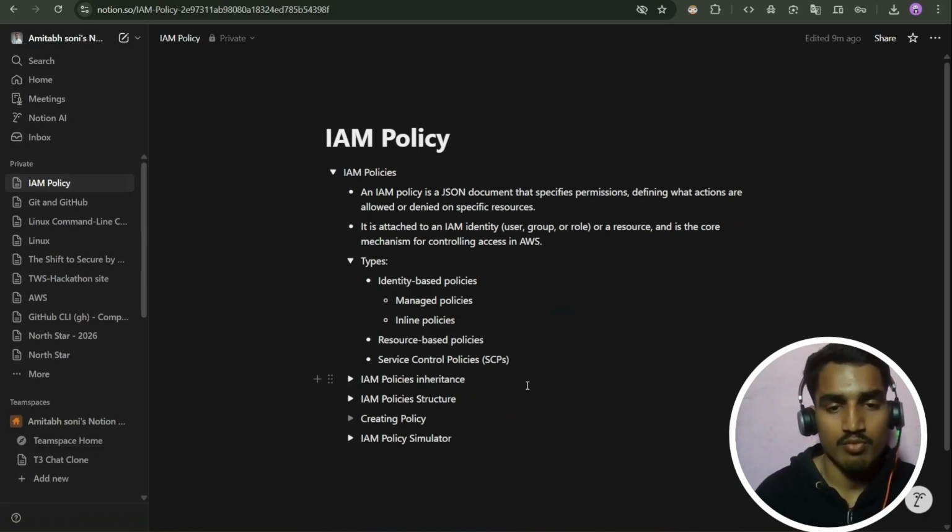So what is a resource-based policy? A resource-based policy is directly attached to AWS resources, such as EC2 or S3, defining what actions are allowed to be done with the services. And lastly is the service control policy, SCP, which is an AWS Organizations concept, and it is used in AWS Organizations to provide permissions to members of an AWS organization.